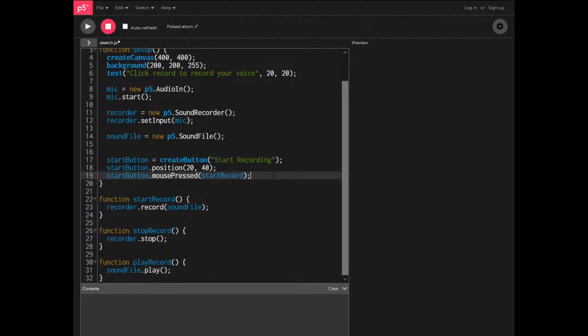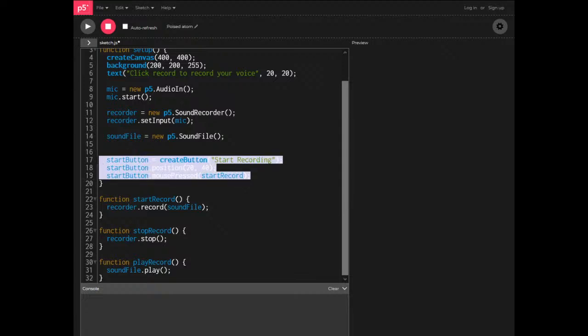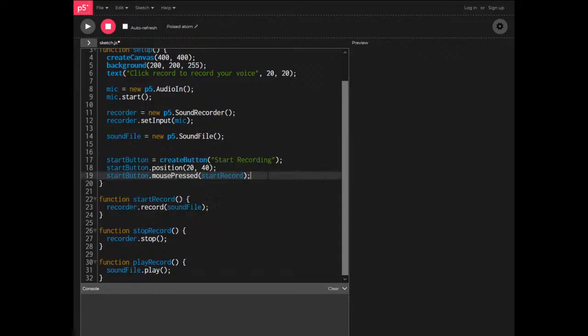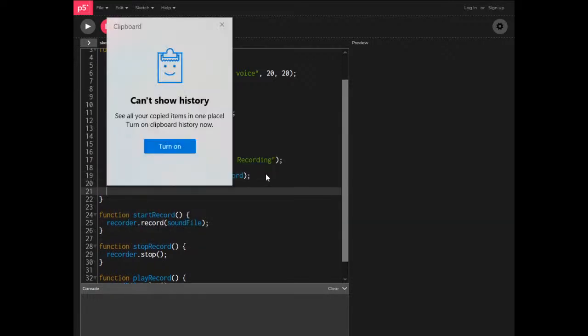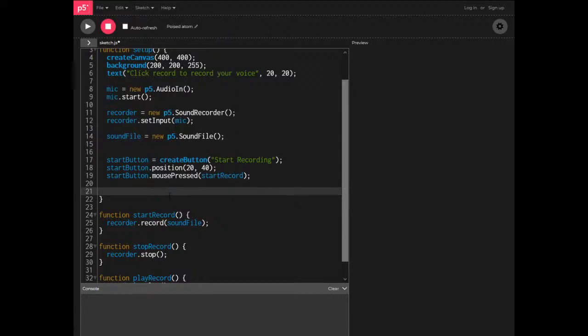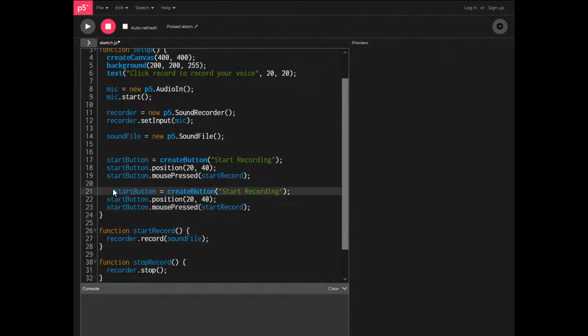Now, I'm lazy, so I think, what's that I can hear? Oh yeah, that's the sound of copy and paste. I'm just going to copy my entire startButton code, all 3 lines. Copy. No, wrong button. Paste. Here I'm going to replace every instance of the word start with stop. And that's just me being lazy.